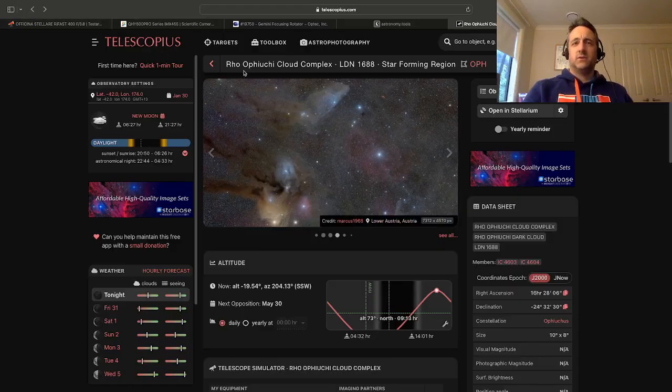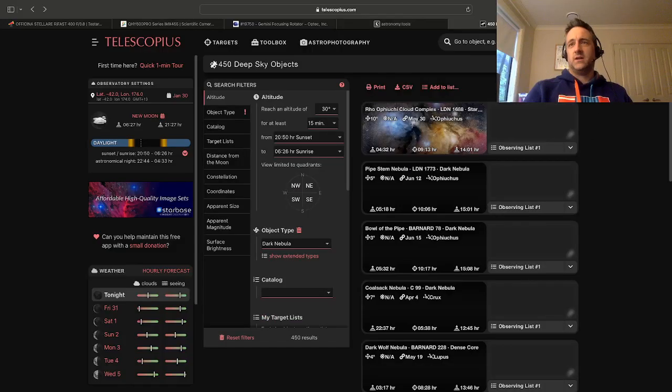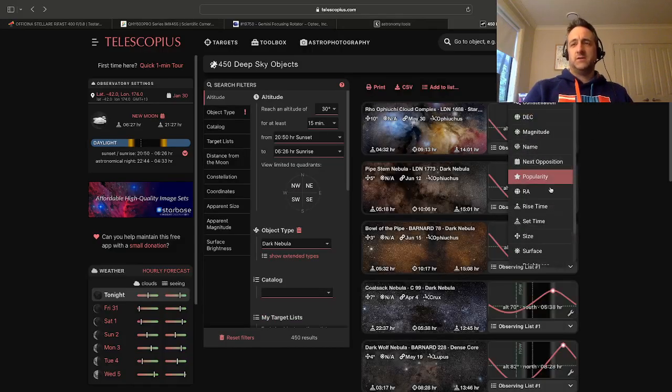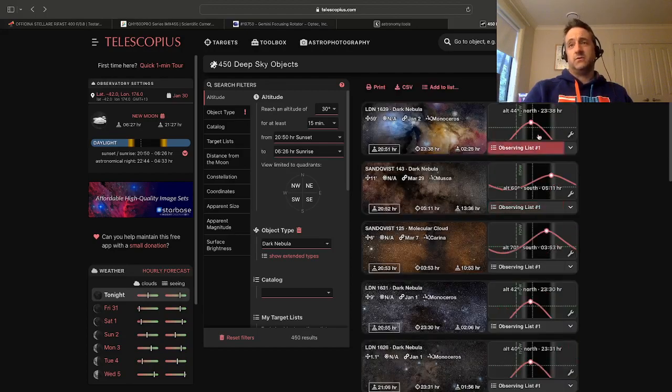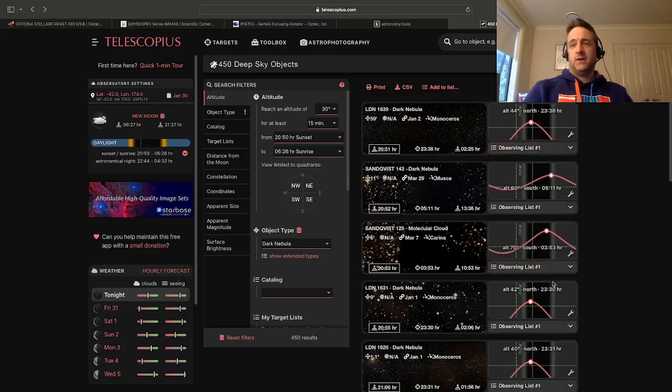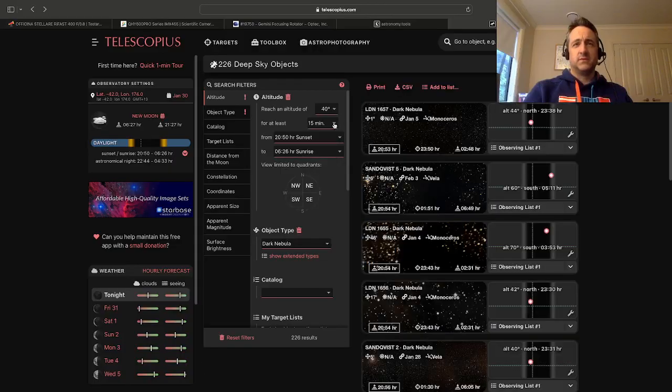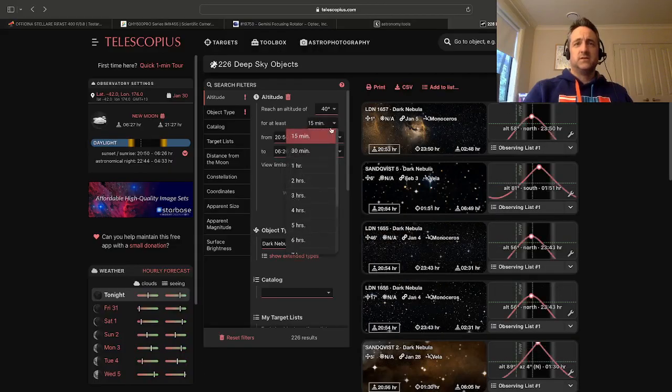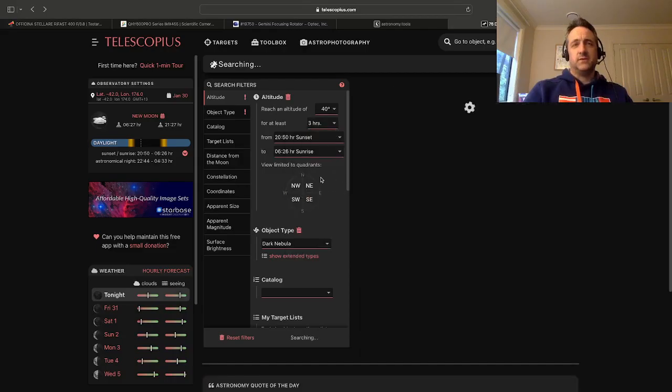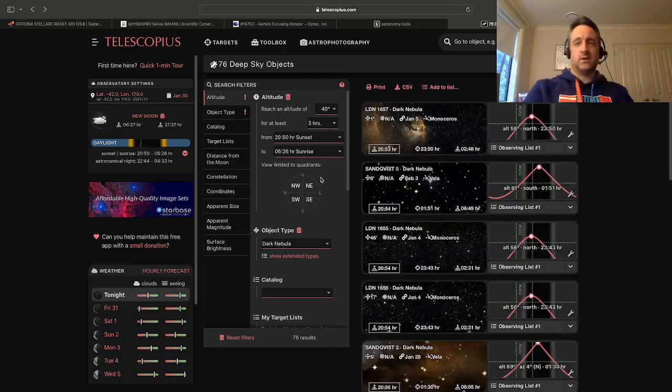One useful thing if you're looking for something to image sooner rather than later is, instead of popularity, to order them by next opposition or rise or set time. But here it's all of the dark objects that are available. We can also say we want them to be above 40 degrees for argument's sake, and we want to image them for several hours in a night, say 3 hours of imaging as a minimum. And so we're filtering those results to only target dark nebula that are higher than 40 degrees for more than 3 hours from our particular location.